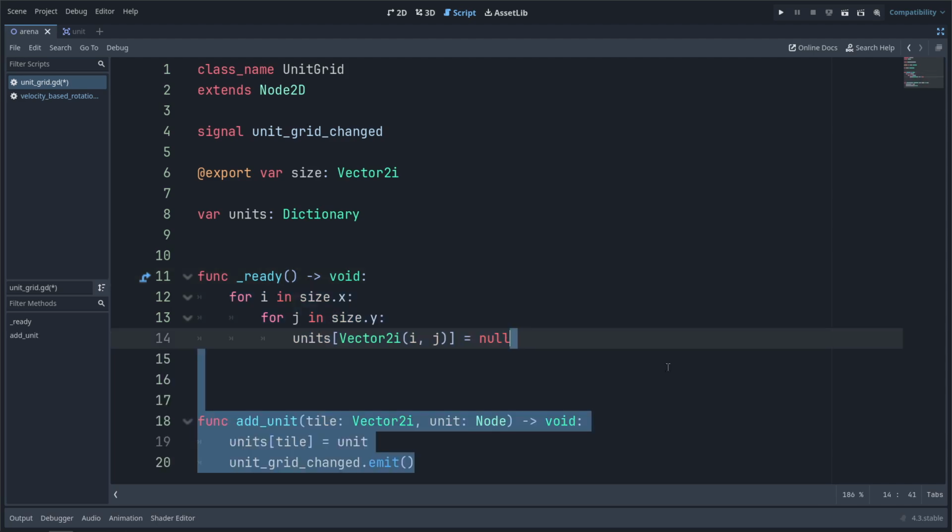because when we run the game, all the grids will be empty. Then we'll have a method to add a new unit, register a unit inside our unit grid. We need two parameters for that, the tile we want to occupy and the unit instance itself, which I just typed as a Node here, but it will be a unit, right? So we say that the dictionary at this position we have as a parameter should store this unit, right? And then we just emit the unit grid changed signal to make sure that we notify everyone that, okay, something happened, the unit was either added or removed.